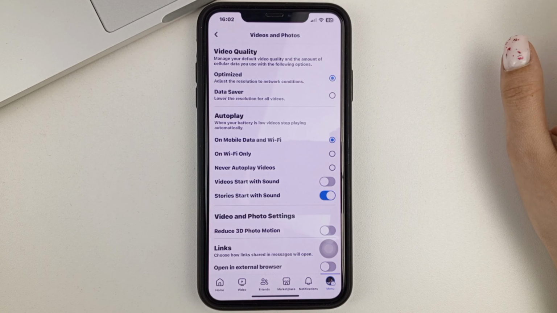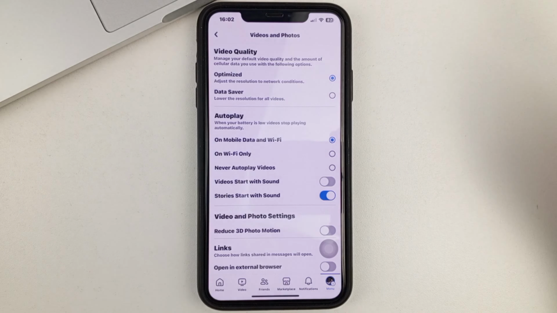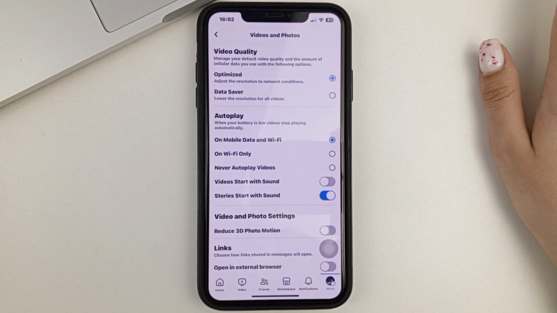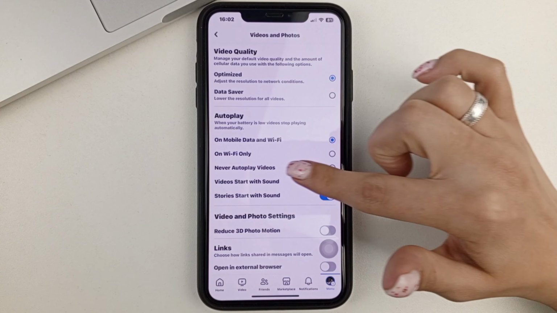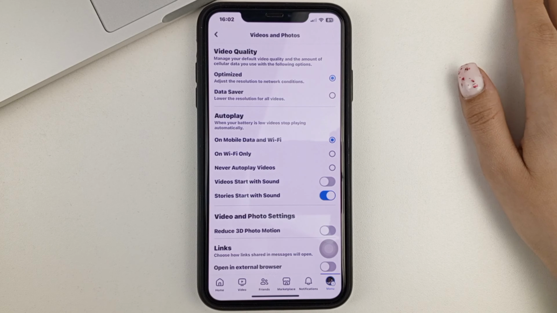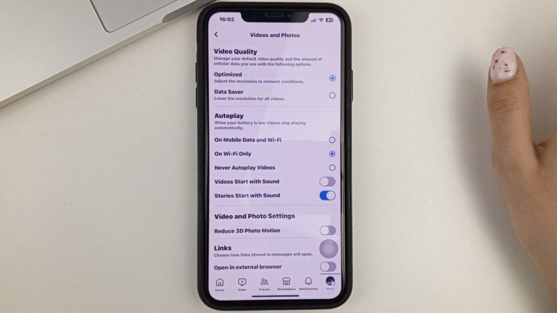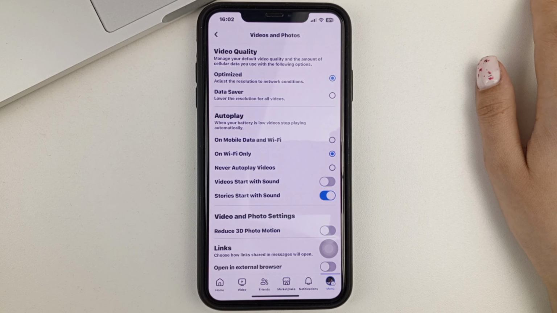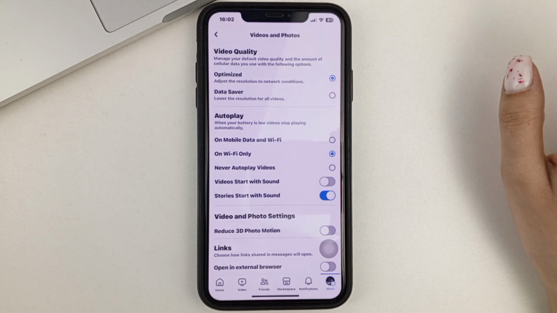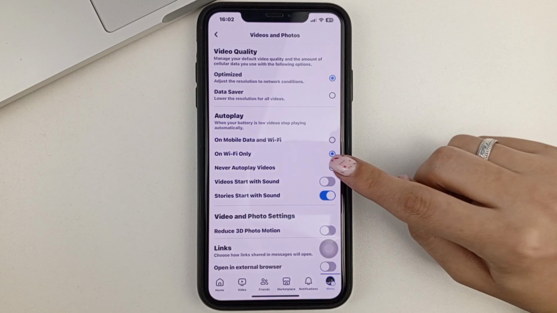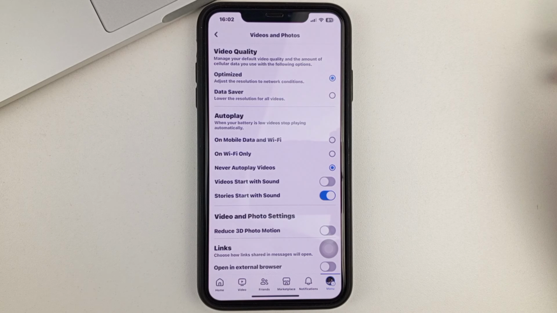And as you can see, the default setting here is autoplay via mobile internet or via Wi-Fi. What can you do? You can either switch to Wi-Fi only autoplay video playback, which will save you mobile traffic, or you can absolutely disable autoplay video playback on Facebook.